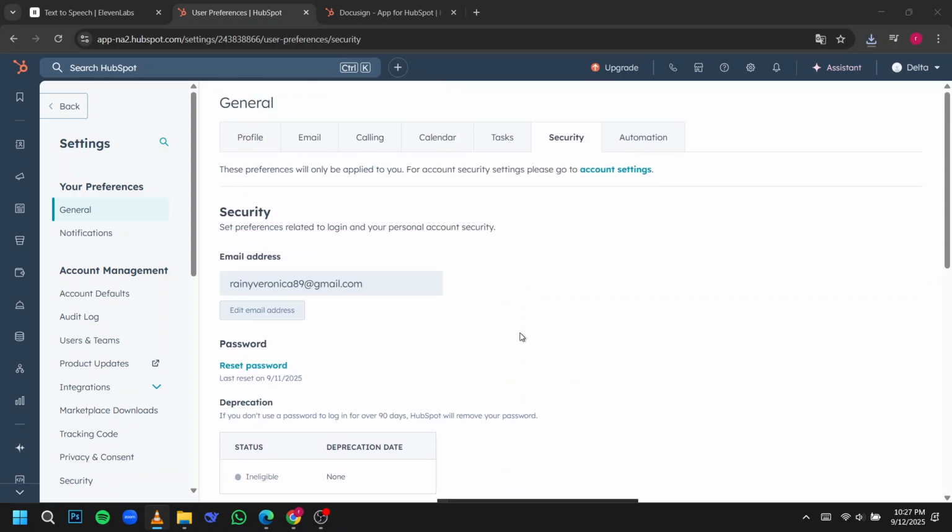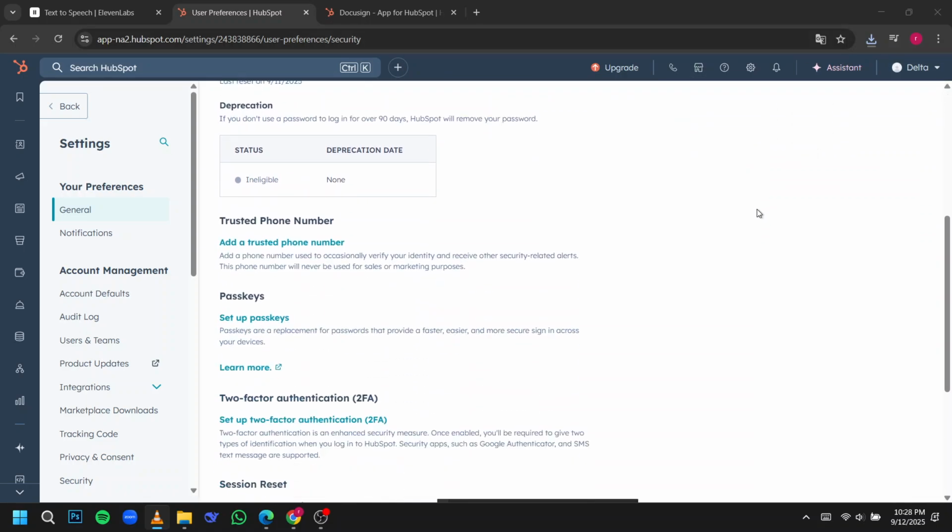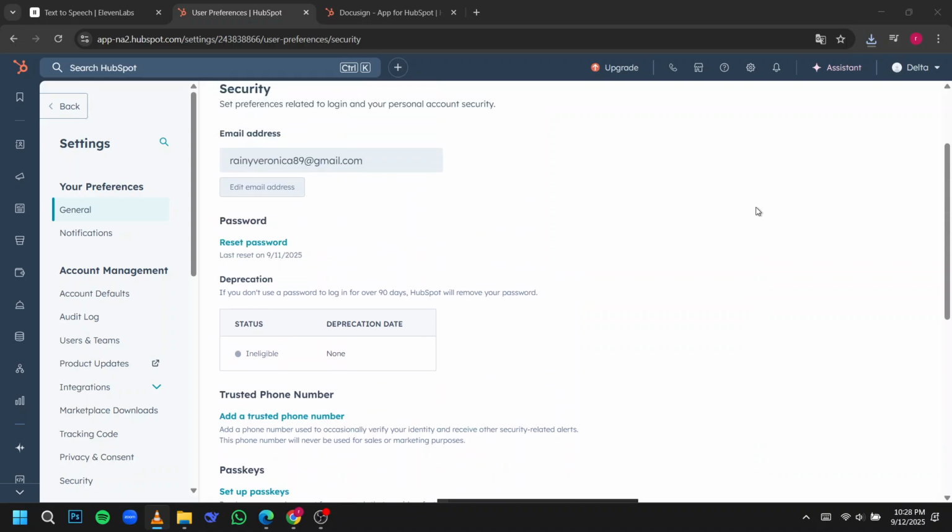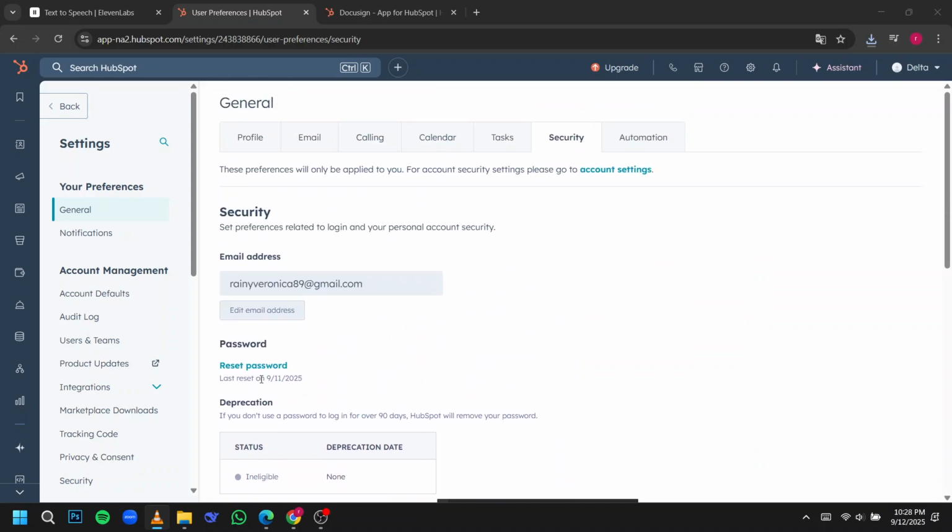Start by opening your browser and going to the HubSpot homepage. Click the login button at the top right and enter your credentials. If you've forgotten your password, you can reset it right from the login screen.